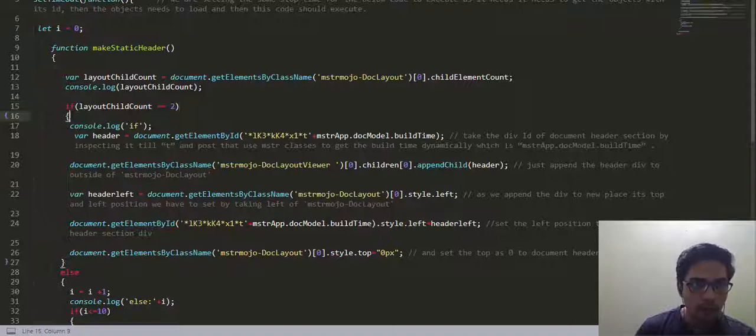If we got that, then obviously we are going to collect that particular div header part, and we are going to append it to that particular doc layout and the children 0, which I mentioned earlier. Once we append that, some alignment will be distorted, because that will not be part of your main parent div.